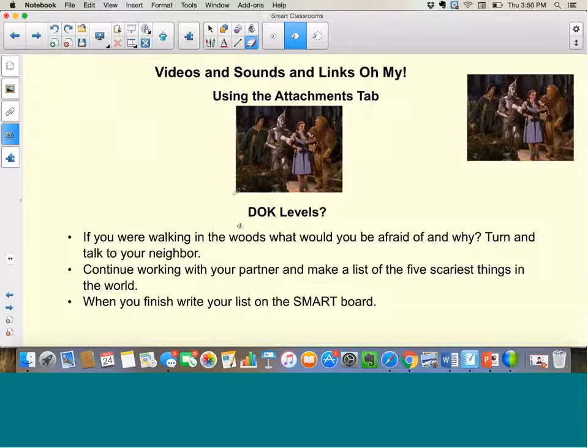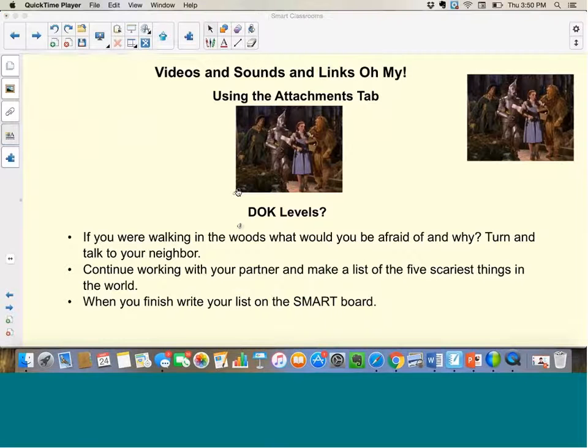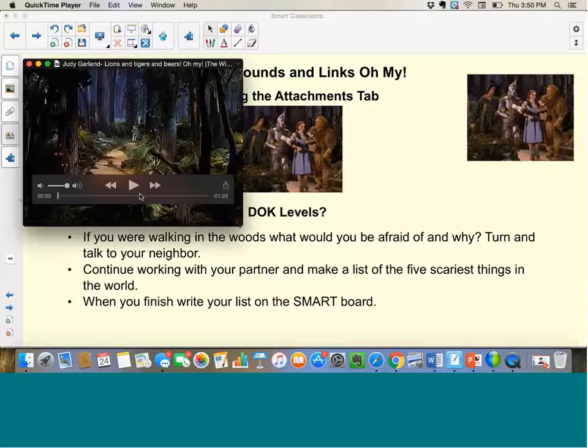Let's talk a little bit about videos and sounds and links. Oh my! We actually have an attachment to this picture here. So let's see what that attachment does. Actually brings up a little video clip.